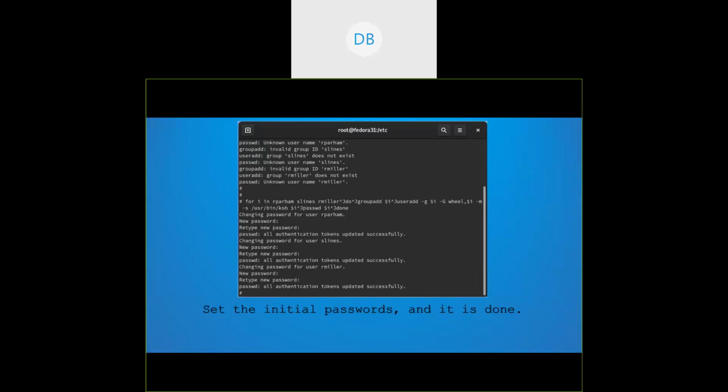It's going to tell me changing password for user R. Parham, which was the first user in my for loop. I type in the password twice. It moves on to S. Lines. I type in the password twice. It moves on to R. Miller. I type in the password twice.